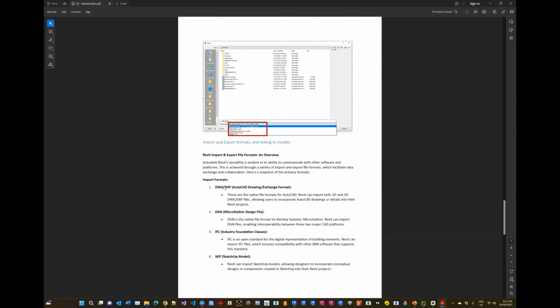So DXF is an open source format that any CAD package can choose to use. It's not proprietary, and it provides an exchange. It's actually a drawing exchange format. That's what the DXF is short for.